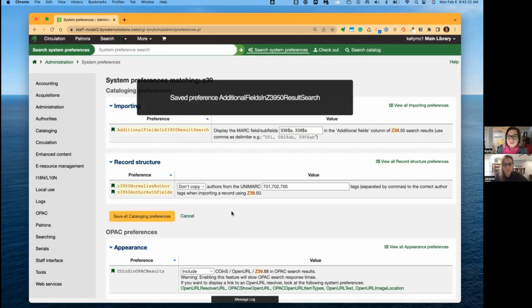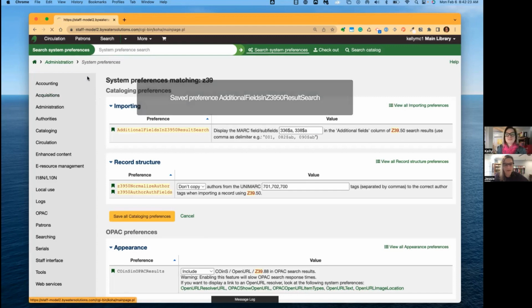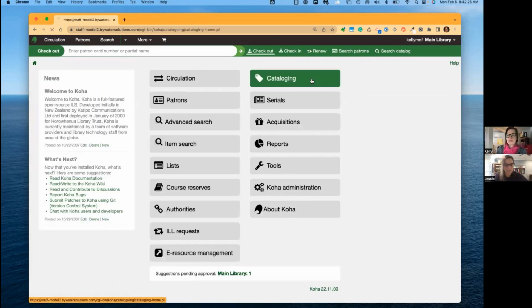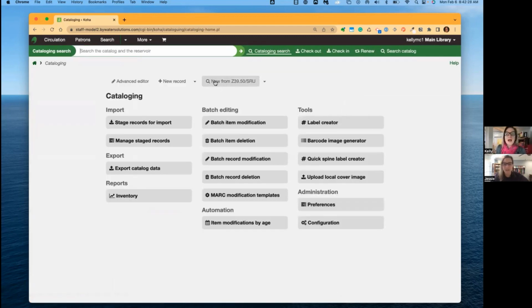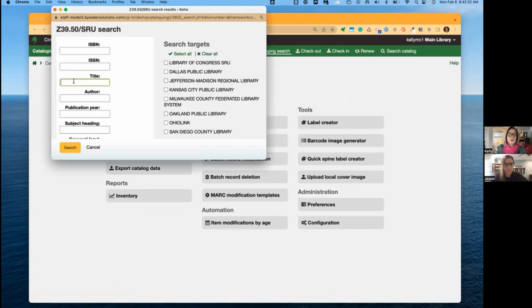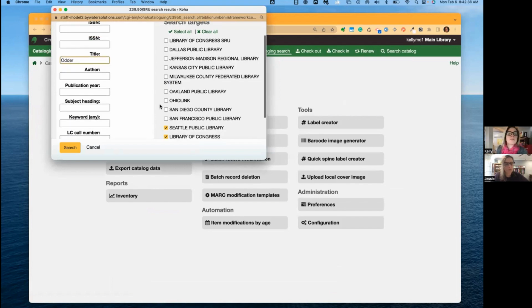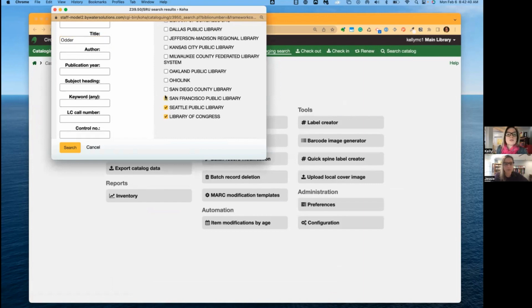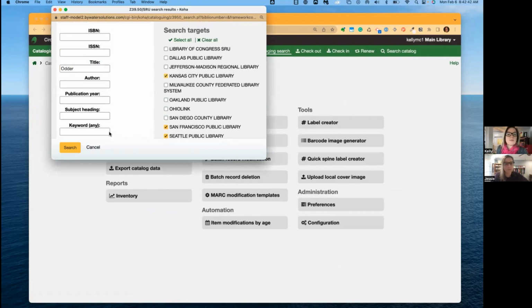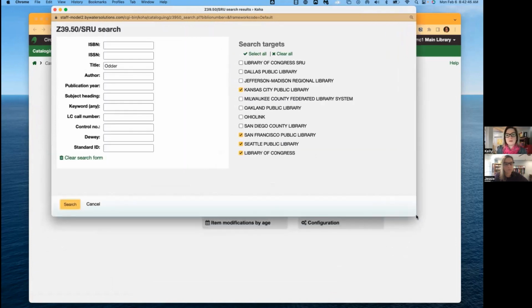And now we're going to do a little search. Let's do a cataloging record. Let's just pop into cataloging. Look at this. Woo! I love it. New from Z39.50 search. I saw the cutest book called Otter. I don't know if you've heard of it, Jessie. It's a kid's book. Let's do just maybe one more search, maybe four of these. Make this bigger for y'all.